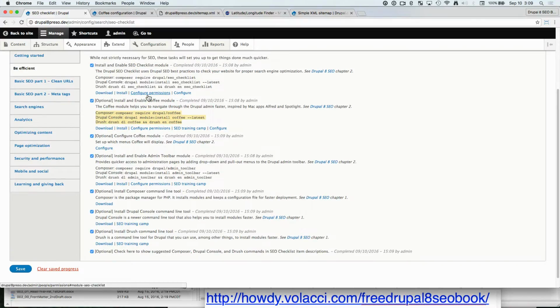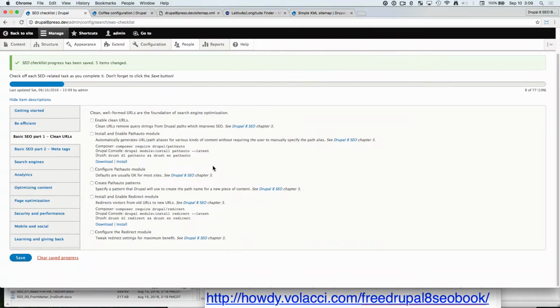So very quickly I can just copy, go to my terminal, and hit paste, and then Composer or Drush or whatever will do its thing. And without even having to type anything in, I've now installed and enabled my module.